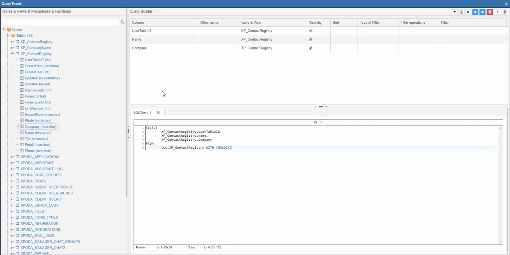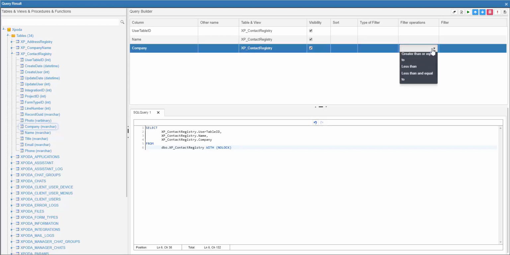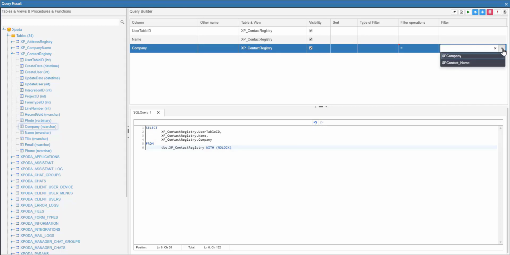When you select company, there is no filtering in the contact name field. To fix this, include the company field to be filtered into the query. Select equal from the filter operations for the company field and select $P company for the company selected on the form from the filter field.